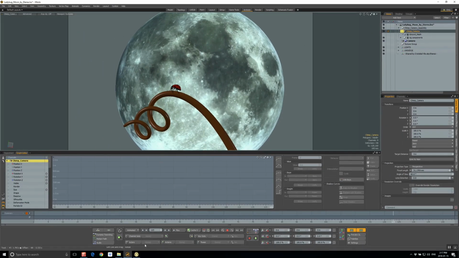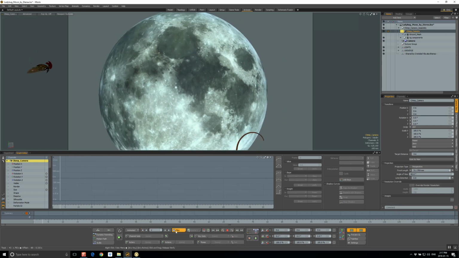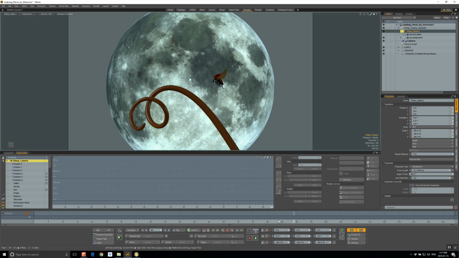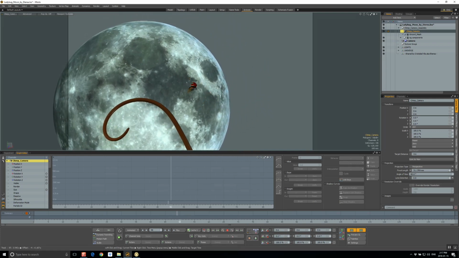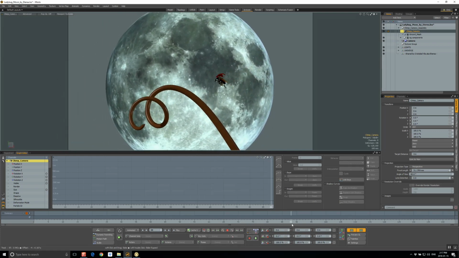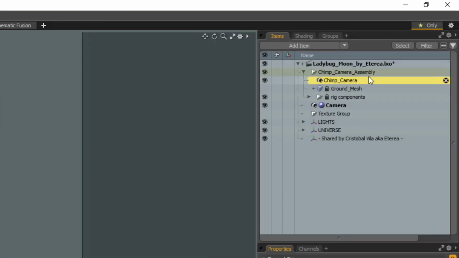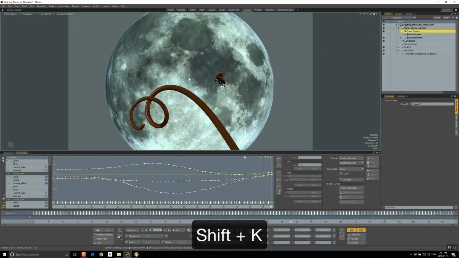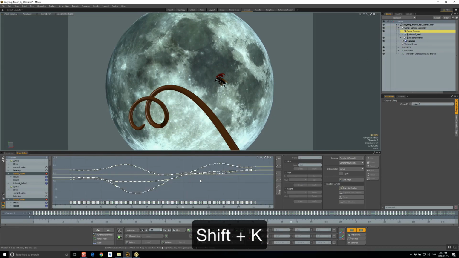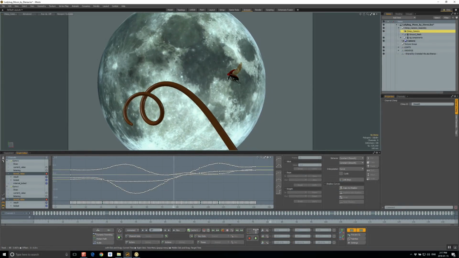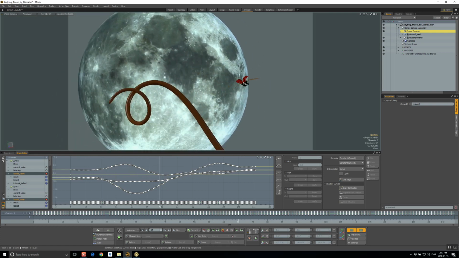Now in Modo, we can rewind the timeline and press play to see the keyed animation. Now, we have a keyed, handheld animation that will be saved with the scene. To view keys in the graph editor, select the Chimp Camera Assembly, and then press Shift and K on the keyboard. Or, on relevant layouts, select Show Keys from the Channel Chimp drop-down menu. Using the graph editor, you can further edit the keys however you wish.